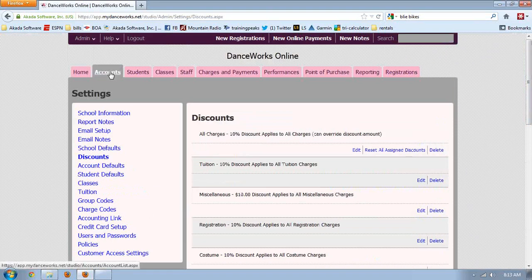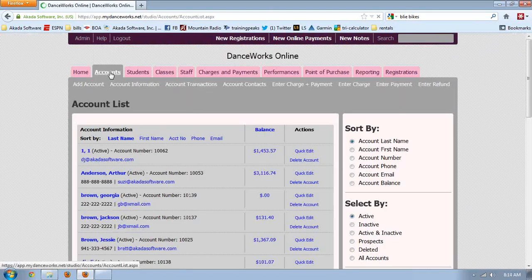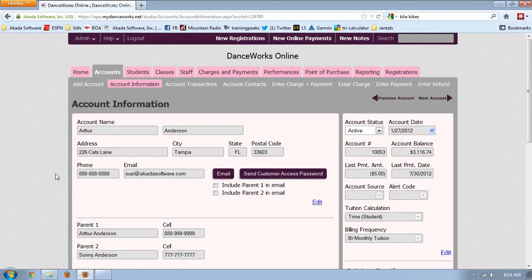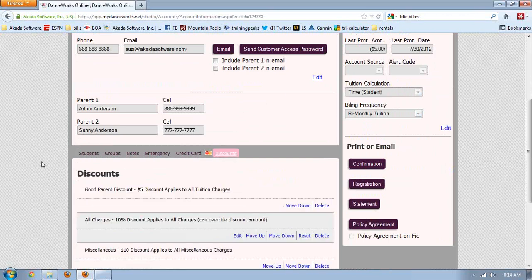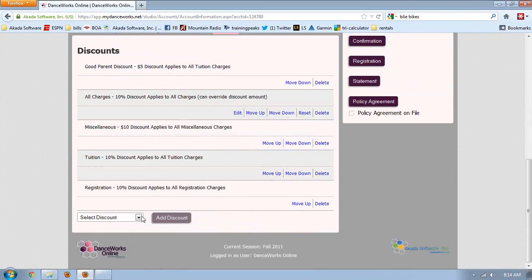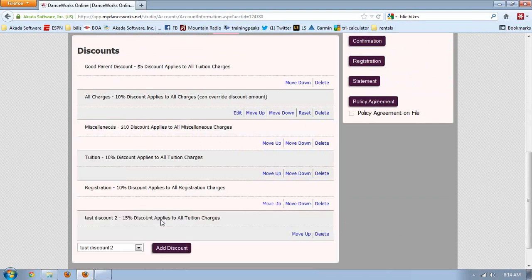So if you're on an account or a student and you want to give them that discount, let's say you did a multi-student discount, you would come right here where it says Discounts and just scroll down, and you just choose it from the list. There's ours, and hit the Add Discount button. Let's say you did give it the option to be able to change the amount. Once you have it, you would just come here. If it's changeable, there should be an edit button. You just click the edit button, and then you can change the amount.